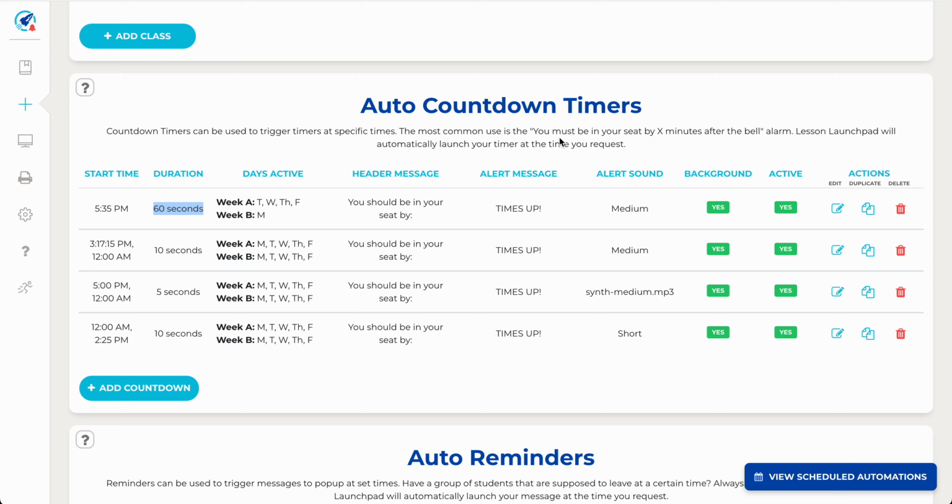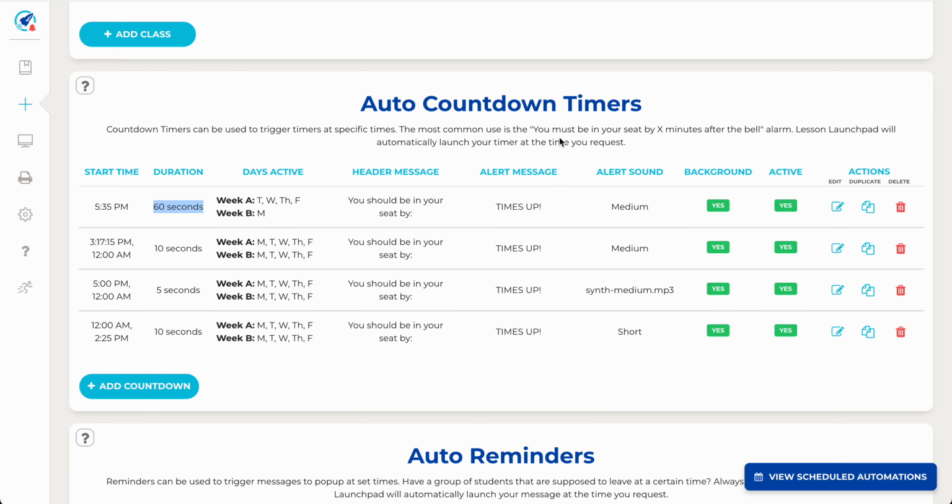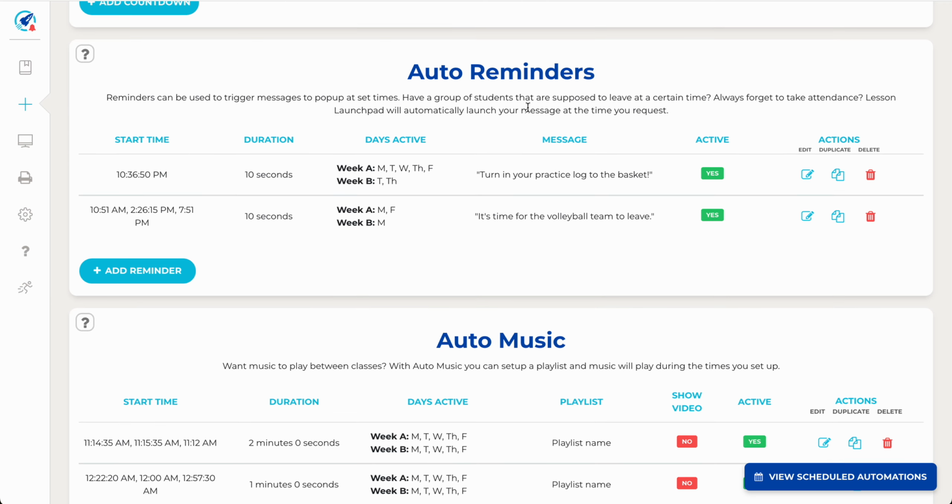You can use these in all sorts of different ways. A lot of teachers are using these for like the pickup time at the end of the class or cleanup time, that sort of thing, just to pop up a little 2-minute reminder right before the bell saying, hey, it's time to pack up. You can also use a reminder for this.